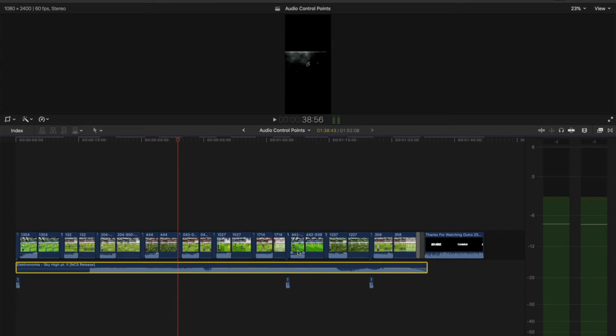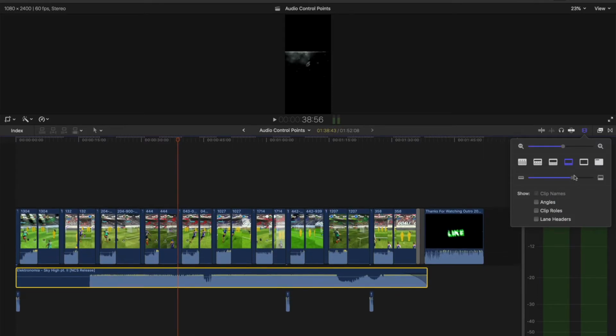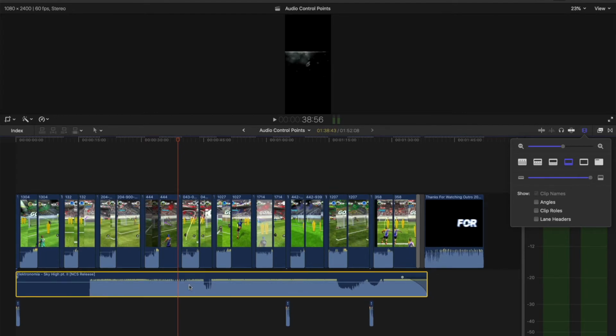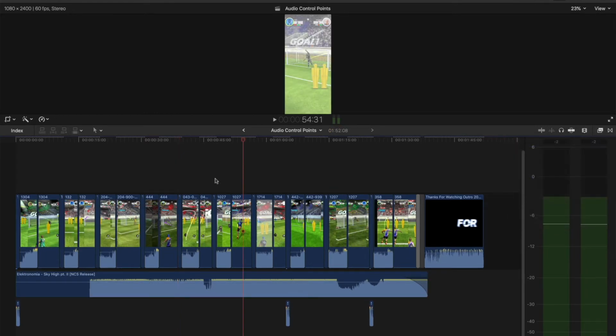But first things first, we need to enhance it and make it large so we can see better, because right now it's just too small. You can go to this icon, then just bring this up so it's much bigger to your liking. And now we can see the audio line and everything's so much clearer.